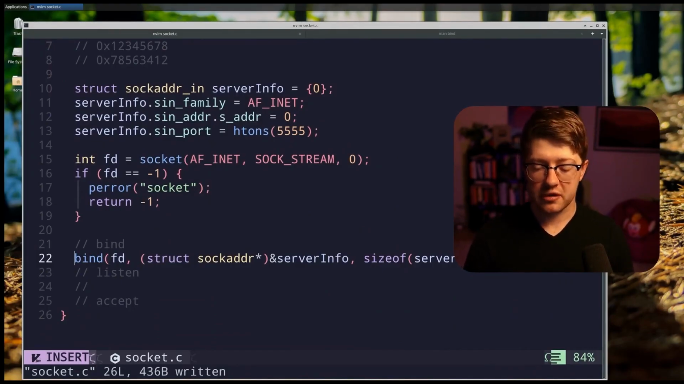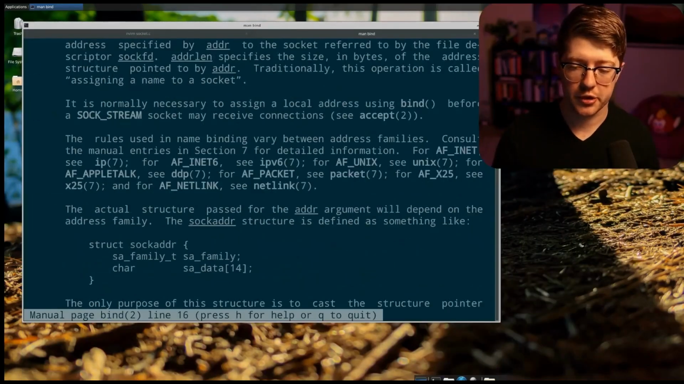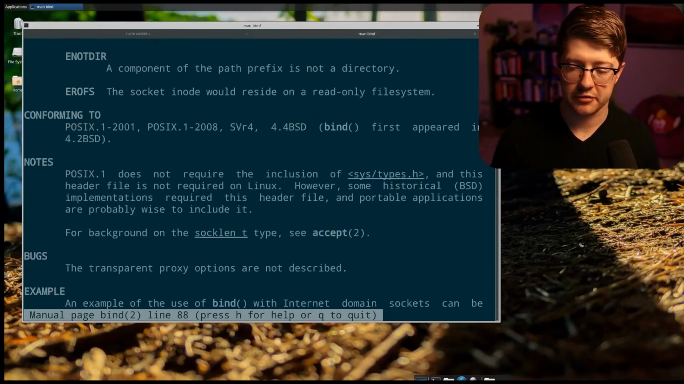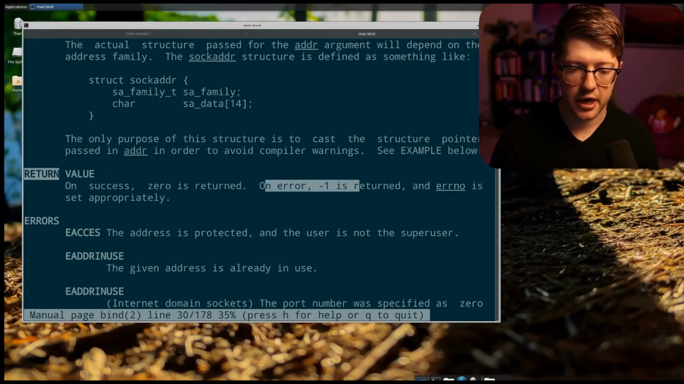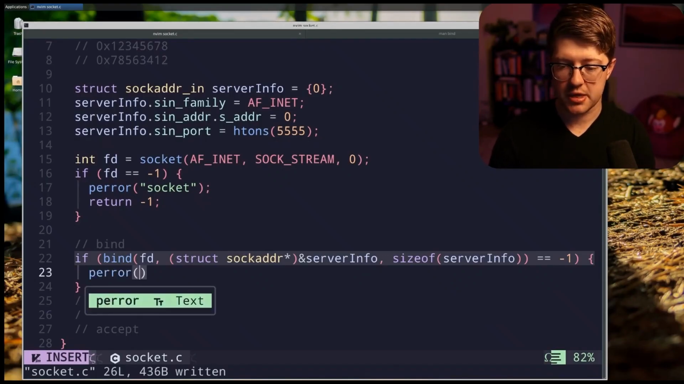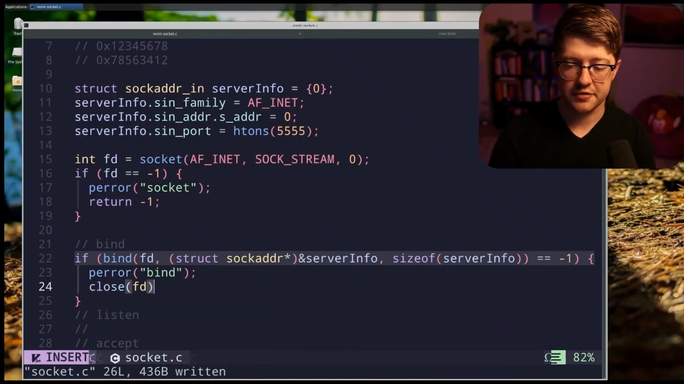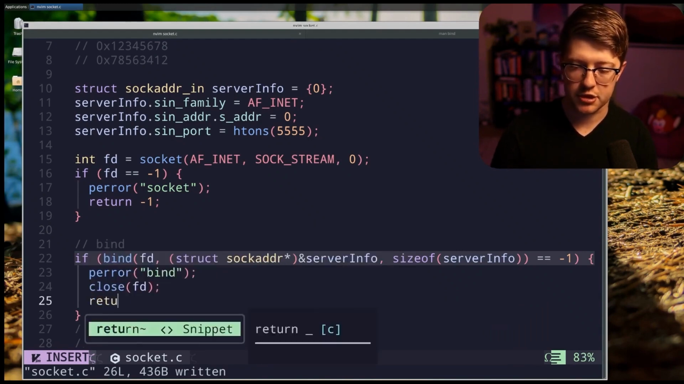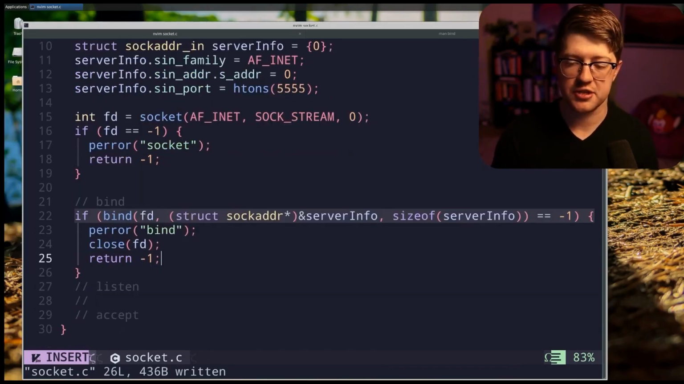Like any good function that we call in C, we have to check to make sure that it didn't fail, and we'll check the return value. On success, 0 is returned. On error, -1 is returned. So if this is double equal to -1, we will say perror bind, and then we also have to close our FD because we already have a socket open, and then we'll return -1. So if we failed to bind, we'll say why we failed to bind, and then we'll close the FD and move on with our lives.